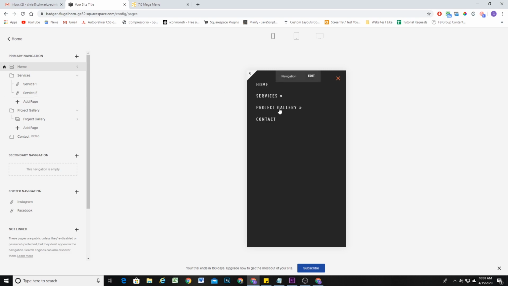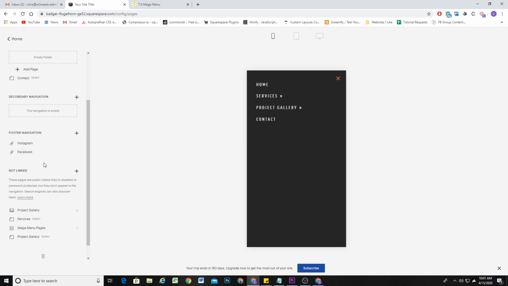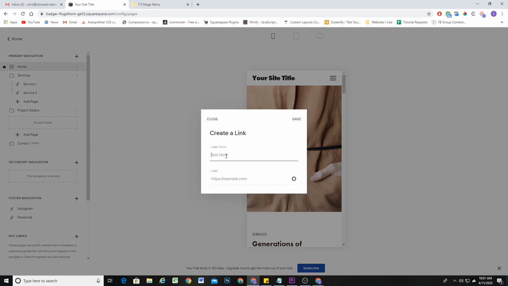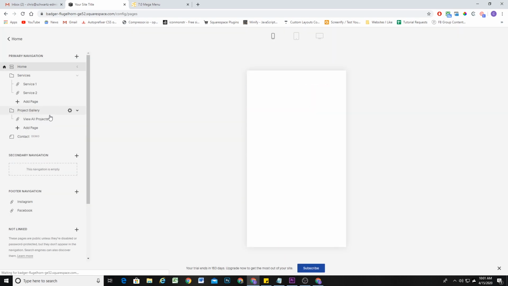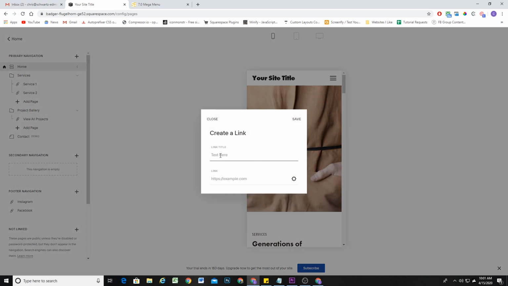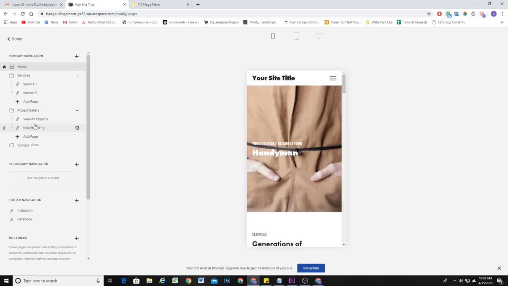And then the same thing for the project gallery. You could create a link, drag this to the not linked section, and then create a link for something like view all projects. And then that would just go to the projects page. And then you could create a link for each of your top 3 projects that you want to advertise. So this would be like Nike branding. And then this would go to the Nike branding page. And then you could fill out each project below.